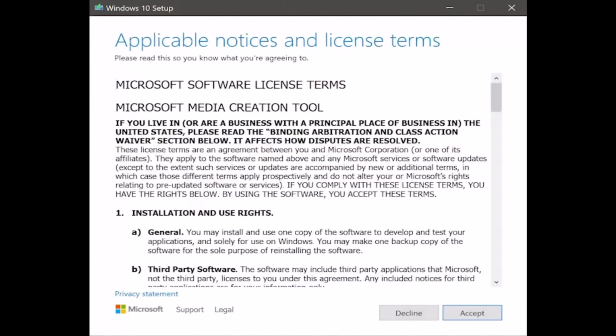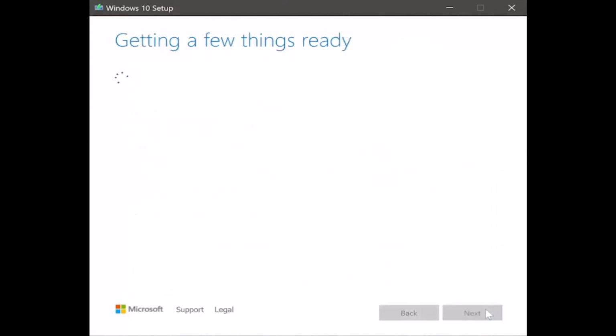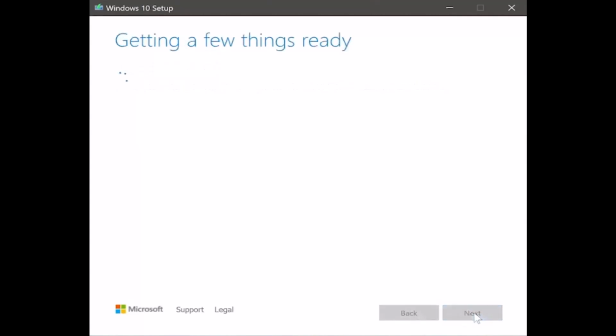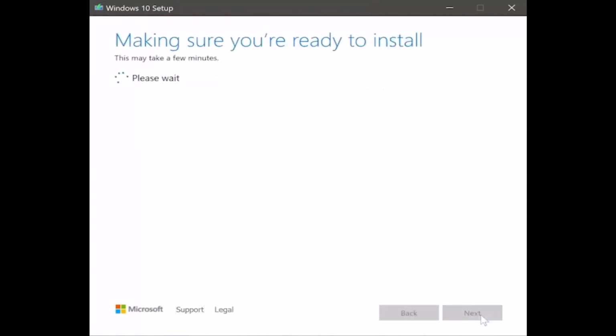When it finishes, accept the license terms. Then choose Upgrade my PC now and press Next. Wait for the tool to find all updates.